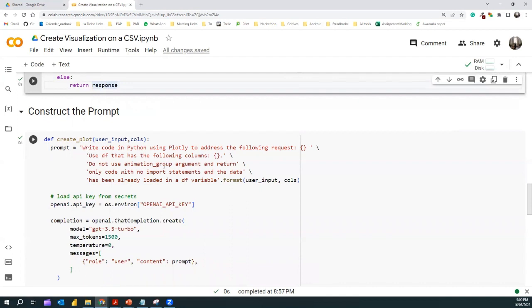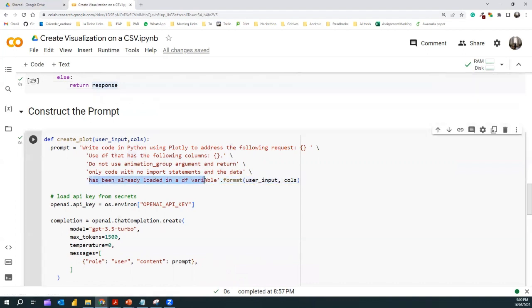And also normally when we ask it to draw a plot, it asks us back where the data is. So in order to get rid of that, we have to tell it that the data is already loaded as a df variable. And also it will try to use this animation group argument. We need to get rid of that. And we also need to ask it to reply only with the code. Don't use any import statements in the code. And likewise, those kinds of commands are also given here.